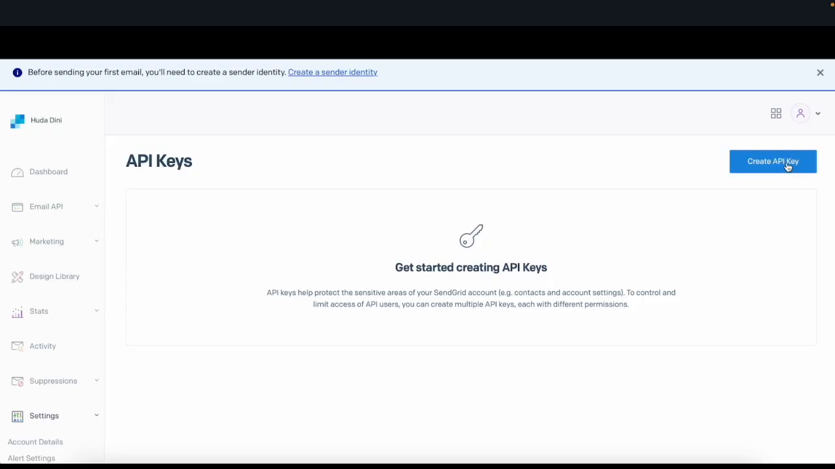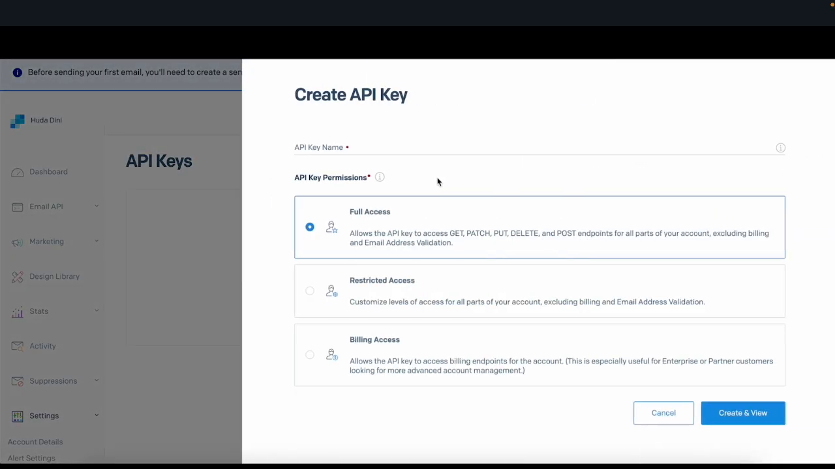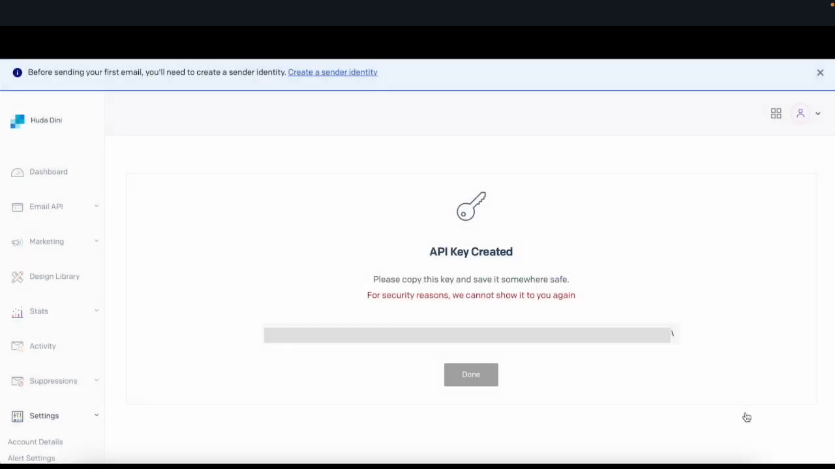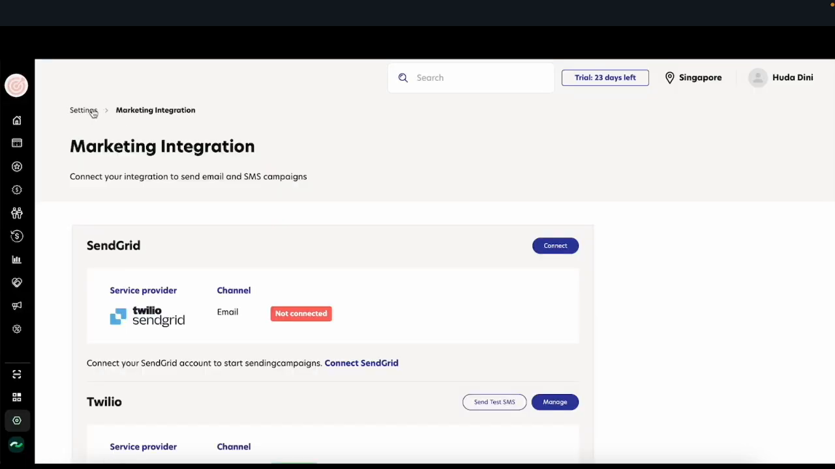So click on API key and then select full access. But remember to give your API key a name. For example, you might want to name it email, and then click on Create and View. Okay, so now you copy your key and go back to your business portal.